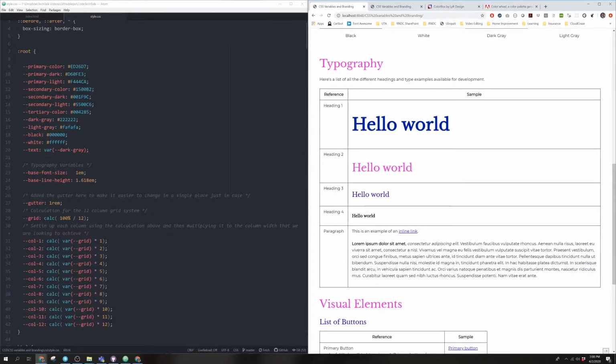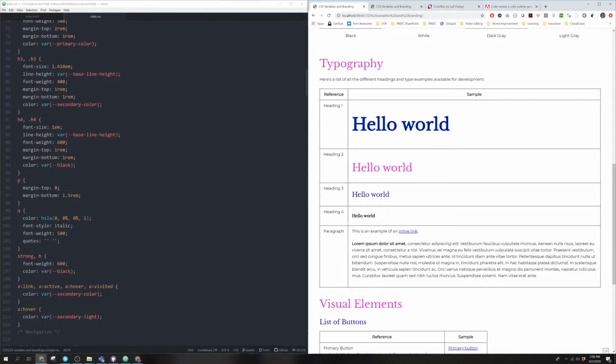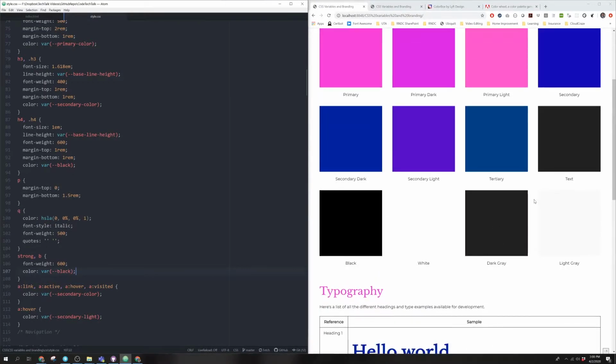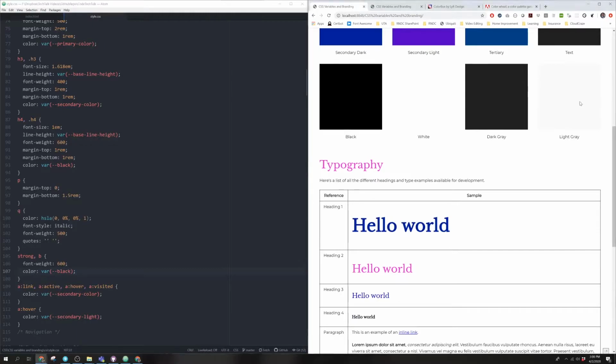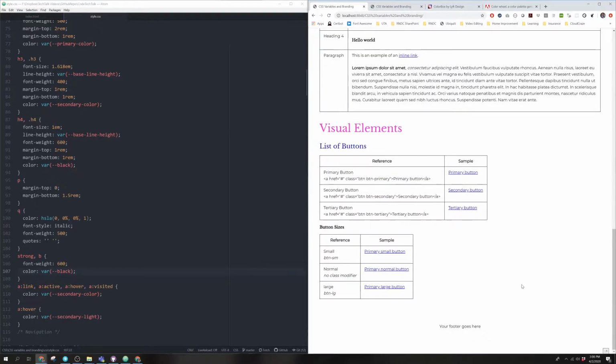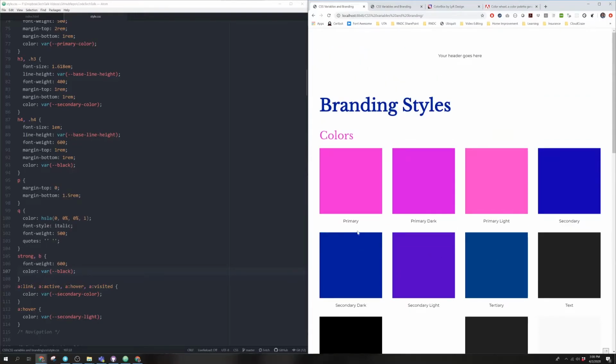You'll see, for example, that for my bold right here, or strong, I actually used the black color as well, which is darker than the dark gray that we have here. So I have another way that I can select that. I have this light gray here that I could use. So again, these are just different options that you have as far as different colors.